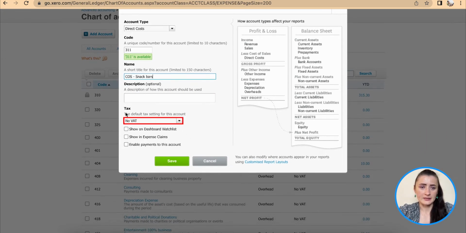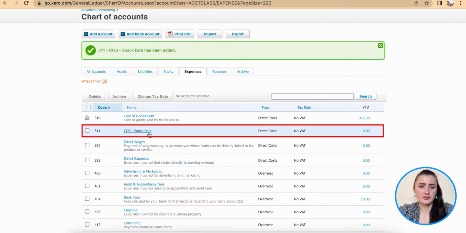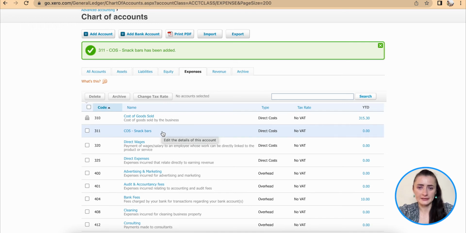I can select defaulted tax and also tick one of three applicable boxes below. Example, if you want to show in expense claims or enable payments on this account. Okay, click save and new cost of sales code has been added.